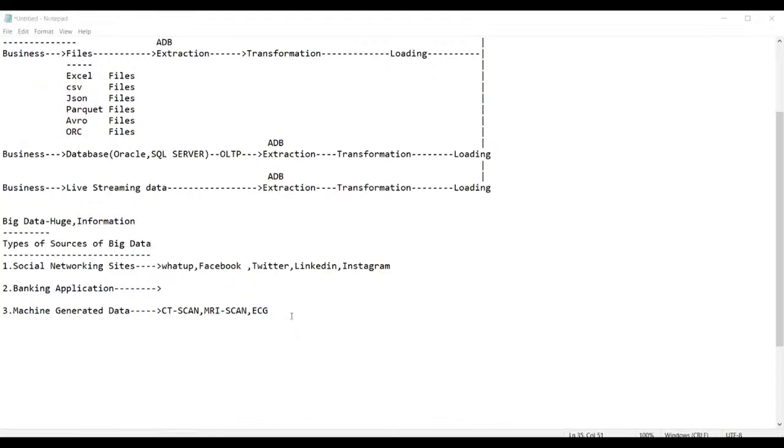Okay, guys, sorry. So now, after this, this is the machine generated data. After that, the fourth one we can consider is IoT sensors, Internet of Things.